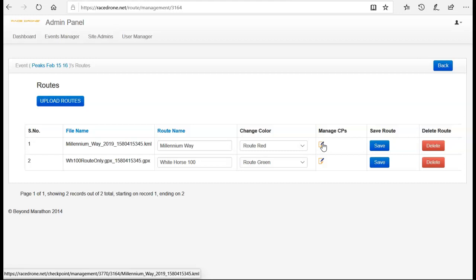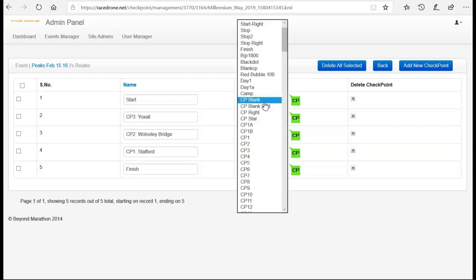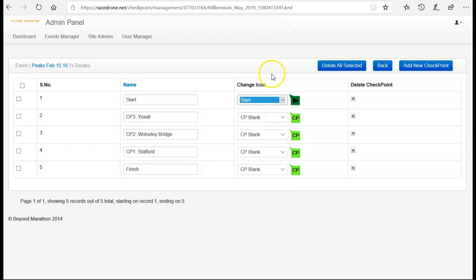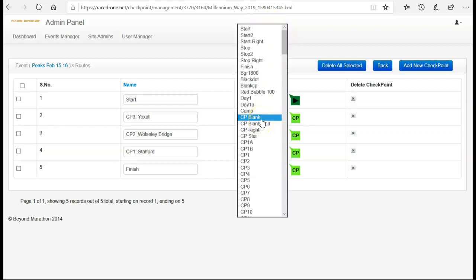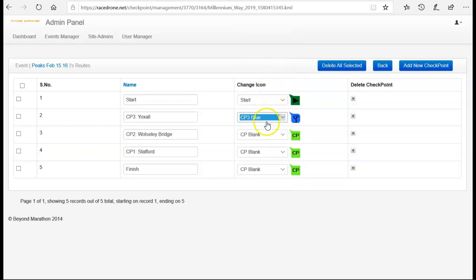If I click on manage checkpoints for the Millennium Way, you'll see all of those checkpoints that were listed on there. Start, checkpoint 1, checkpoint 2, checkpoint 3, and finish. So I can change the name of those if I want them to be something different, and I can also change the icon. So given that this is the start, let me change this icon to be a start icon.